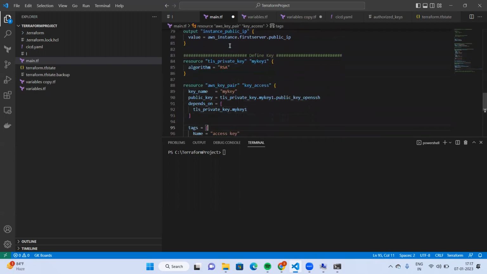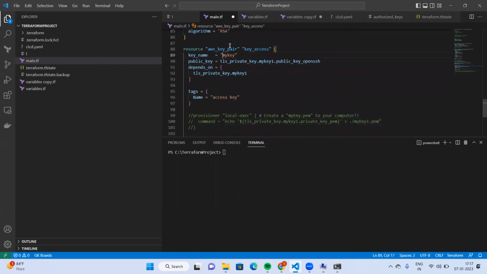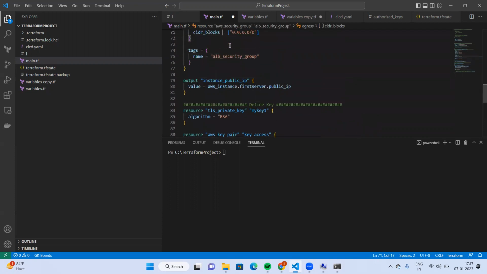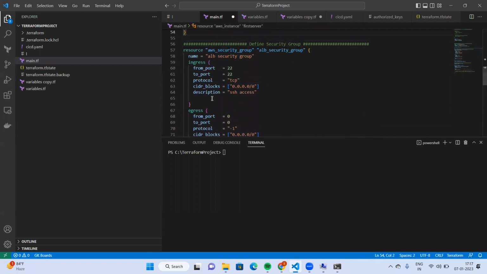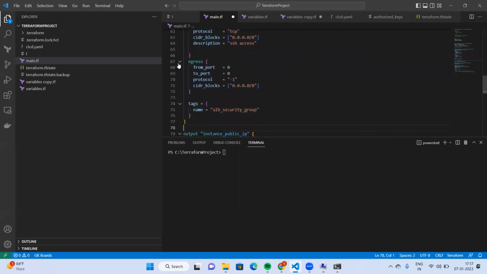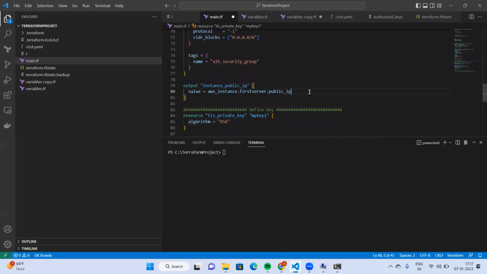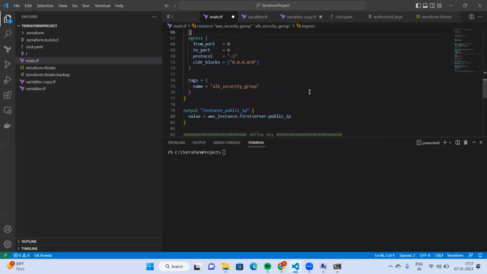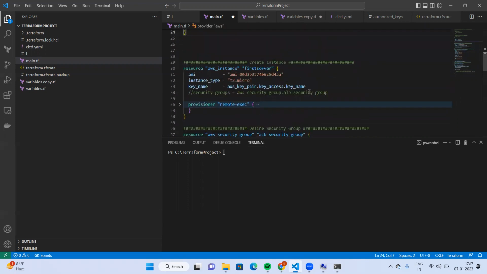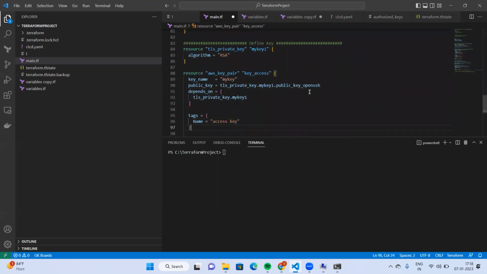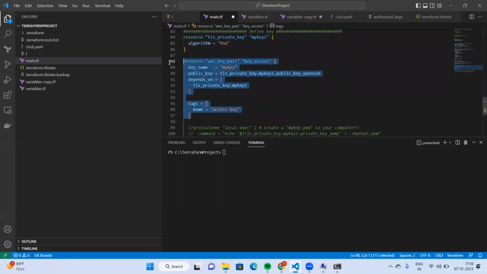So after this, with RSA, the key will be created. Next thing is I'm going to create a security group. If you want to create a new security group, you have to give the ports that we are going to allow. Those portions I have defined over here. After that, I have given the access key name, the AMI, the instance type, and then I'm creating the key. So this portion is a key.